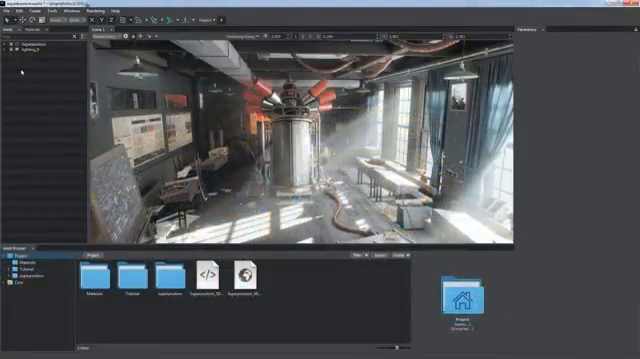Making all these light sources work together requires some practice, but the well-tuned results are likely to be beautiful and realistic.